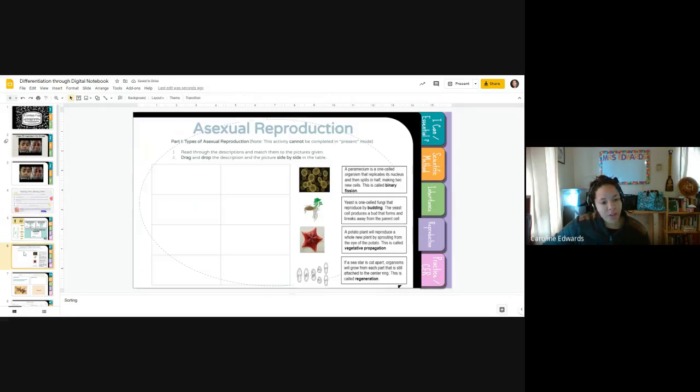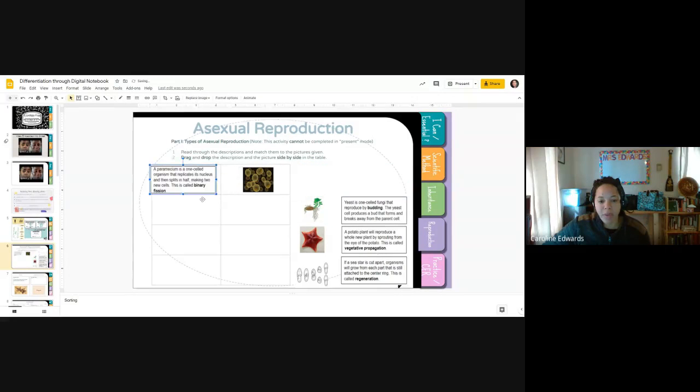If I go to the next slide, I can create your matches. So I want them to match a picture with a word, asexual reproduction. They're sliding both of them. When they try to move the background, they can't move the background, but they can just slide the things over that we're looking for.